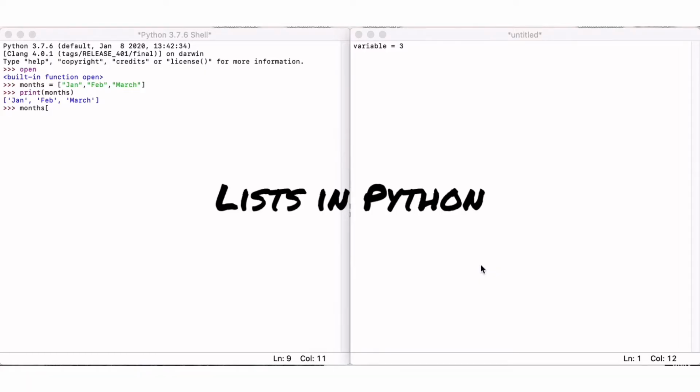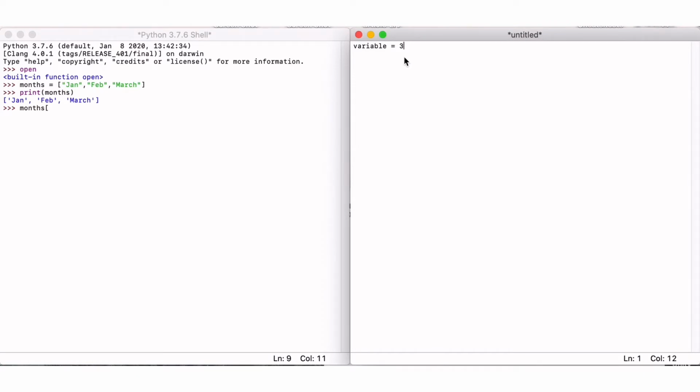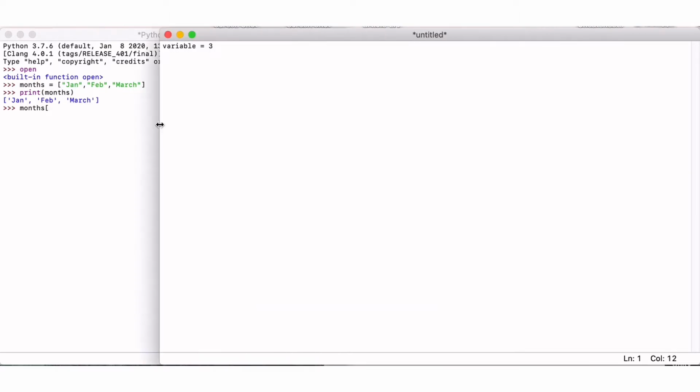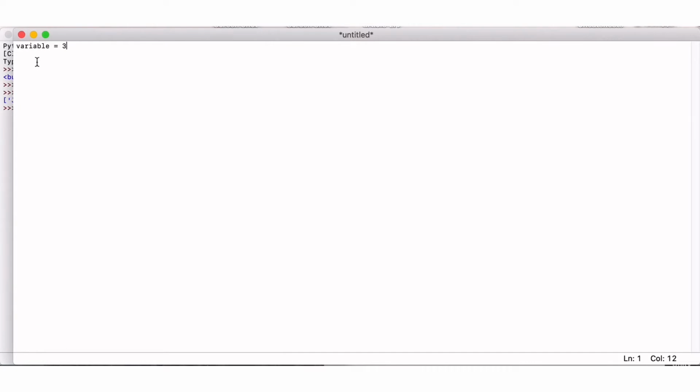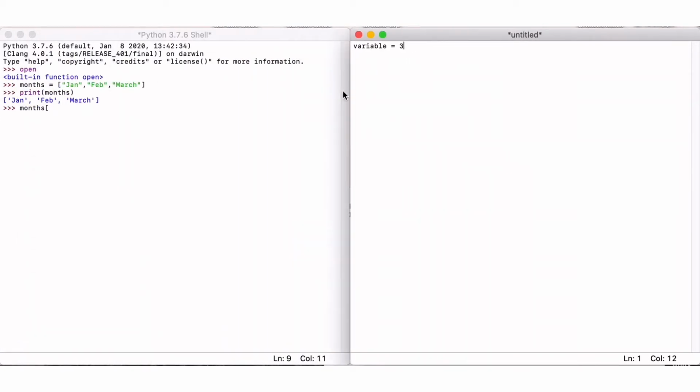In this tutorial, we will be going over what a list is in Python. So you know what a variable is. A variable is a container that stores a certain data value. Right now, I have this variable called variable, and I am assigning it the data value 3. You can do this for several other data types, as I explained in my variables and data types video. So if you haven't checked that out, please do so before going on to this lesson. All right, let's get started.